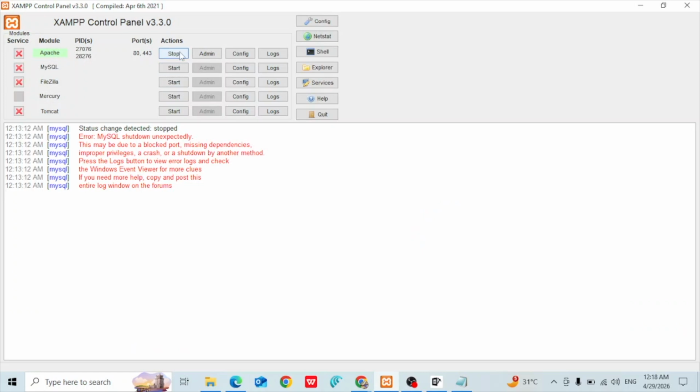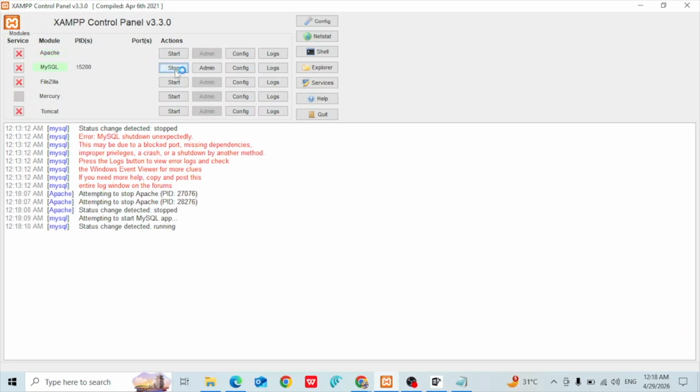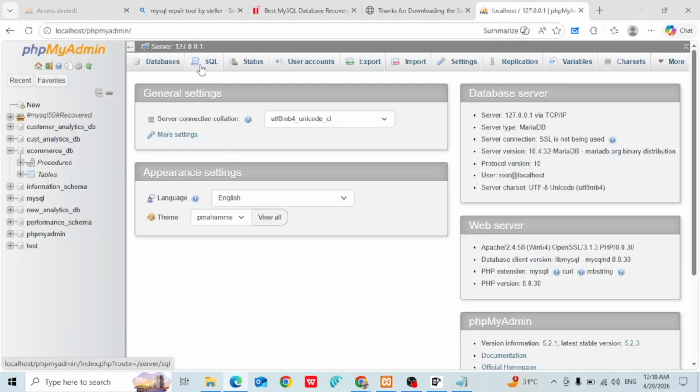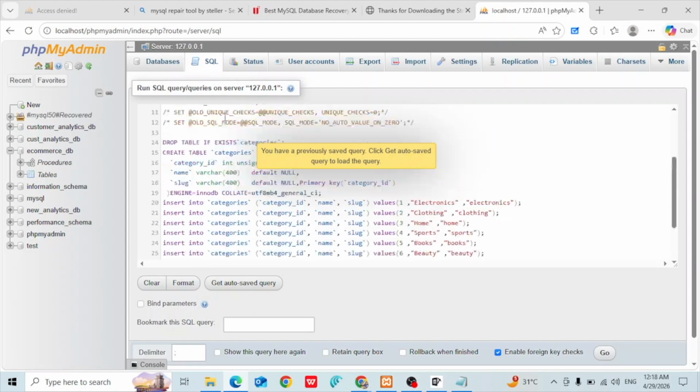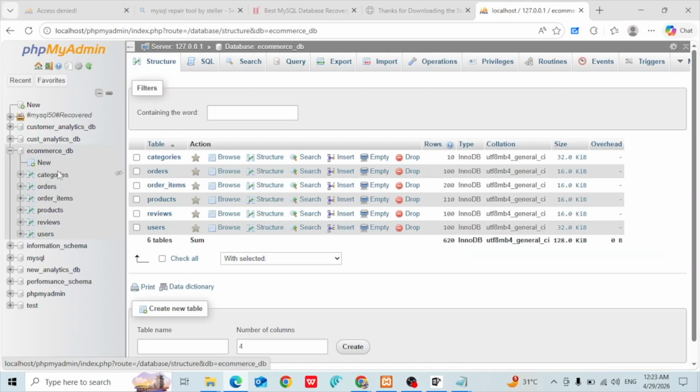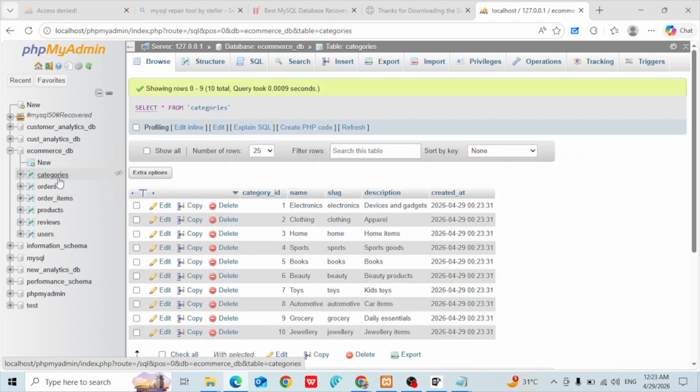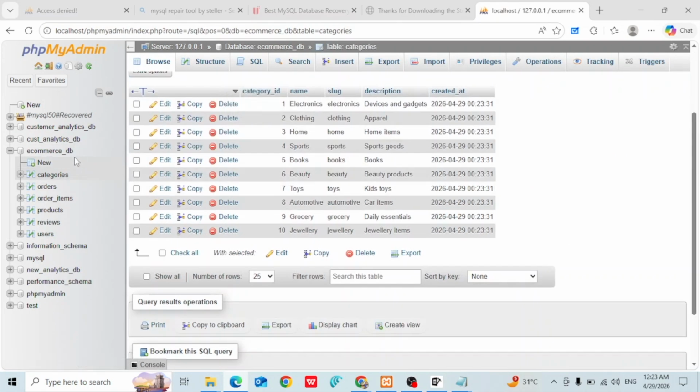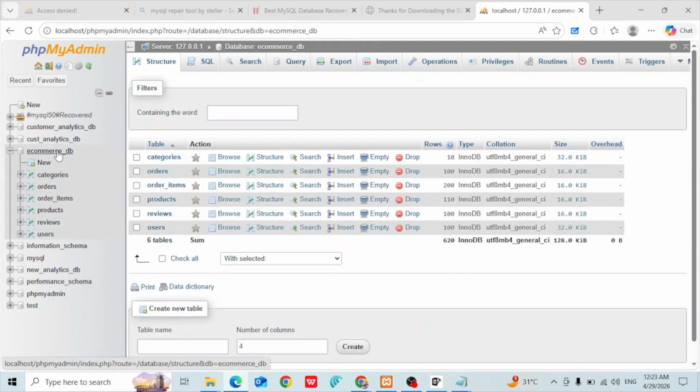Make sure to stop Apache and MySQL, then start again, like this. Go to the admin. Now we have to import this. Go to the SQL tab, paste that here and just click on go. Now you can see whenever you open the categories, it's working perfectly fine. Whenever you open the e-commerce DB, it's perfectly fine. It means we have successfully recovered our corrupted MySQL database.